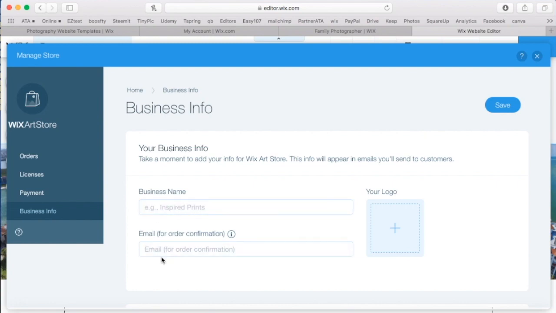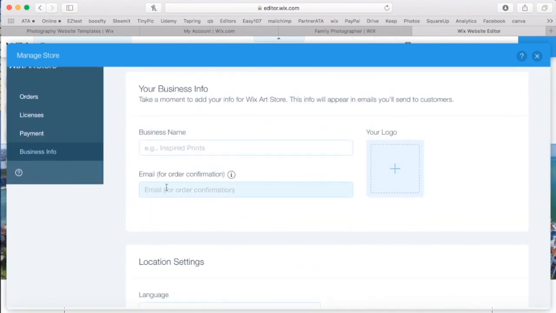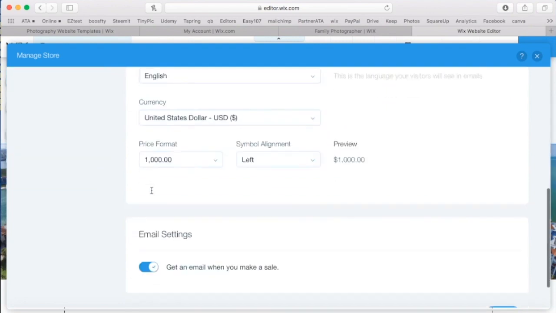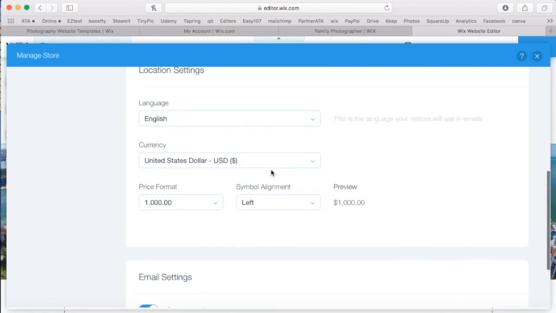And then this email is for two things. It also shows up on the delivery email to the client, but also it's going to be for order confirmation. So if you want to get notified every time someone makes a sale or makes a purchase on your website, then you just put in your email right here. Well, you have to put it in either way, but put it in right here and then leave this on. Get an email when you make a sale. If you don't want to get notified every time you make a sale, you can just turn that off just like that.